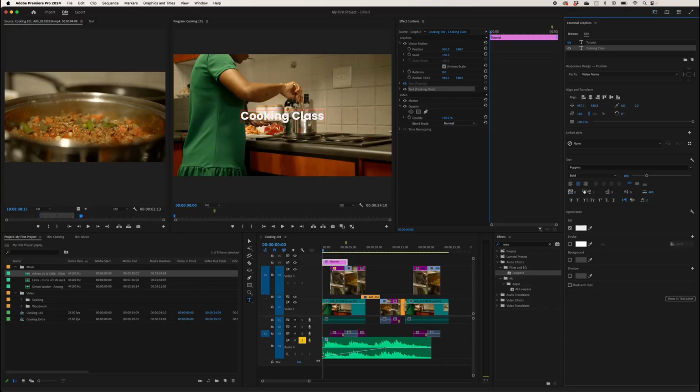And then you can also change the tracking. You can change the kerning, you can change the leading, you can also do baseline shift. You have so many options here. And under appearance, you can change the color of your text. You can add a stroke, you can add a background, and within that background, you can change the opacity.